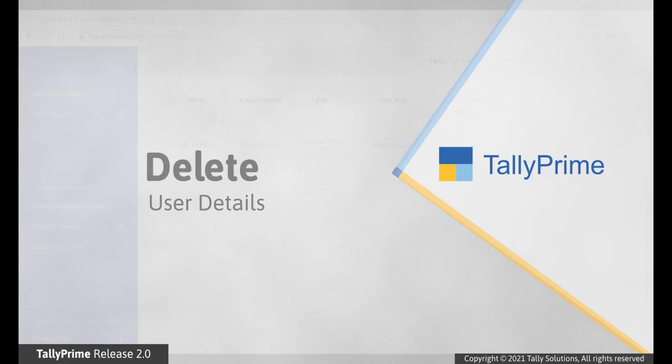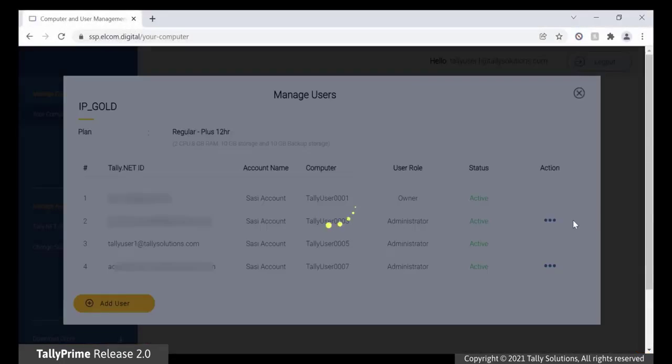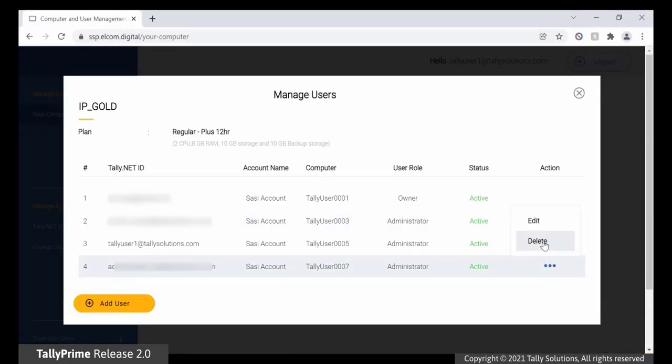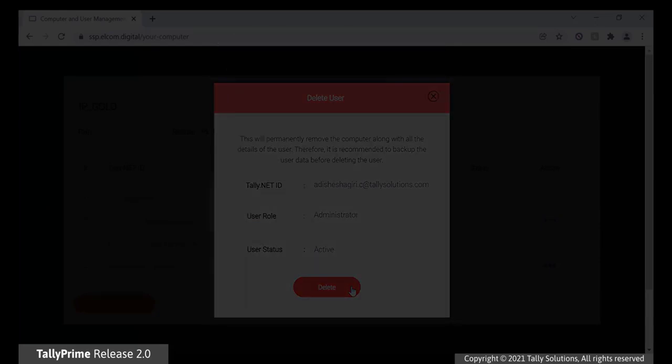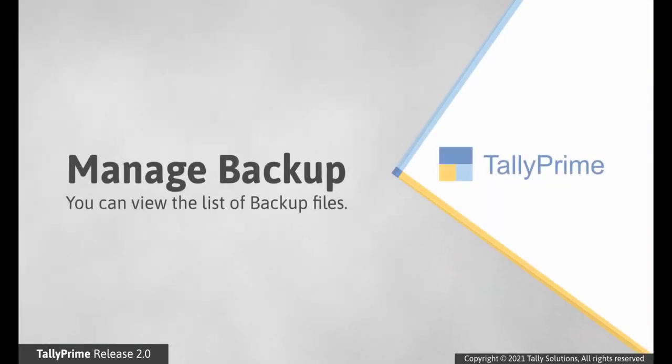Delete user. This will permanently remove the virtual computer along with all the data stored in the user's virtual computer. Hence, we recommend taking a backup before deleting the user. Manage backup. This will list backups of your data.